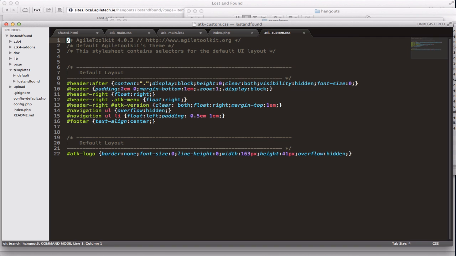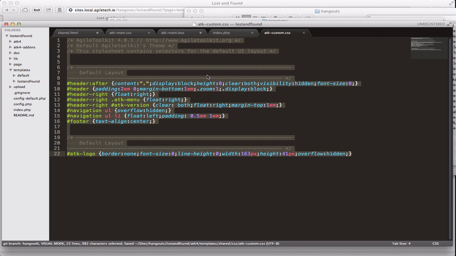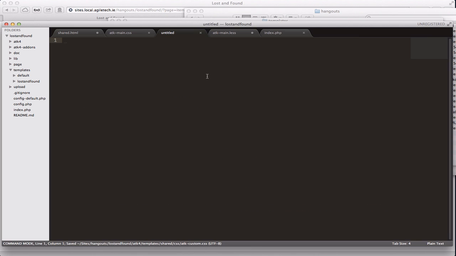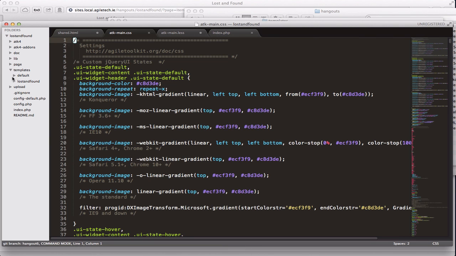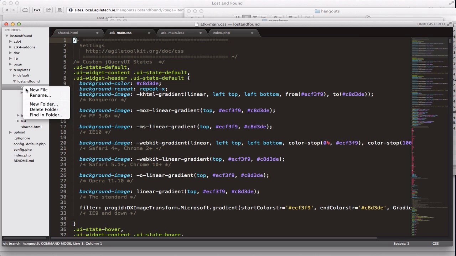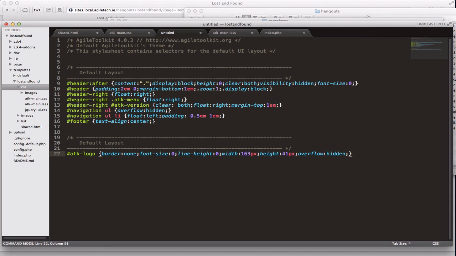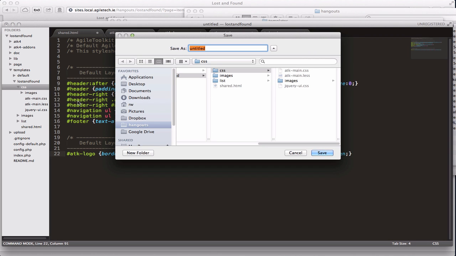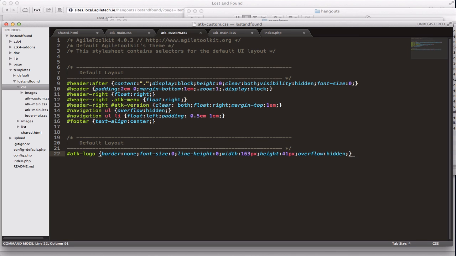But if you want to override something that is already set in ATK main CSS, you wouldn't change ATK main CSS. You would just override the value in ATK custom CSS, like having a different width of your body or a different background color of the body. You can change all of that there. Okay, and again, you can use LESS if you want for this, but it's not mandatory.